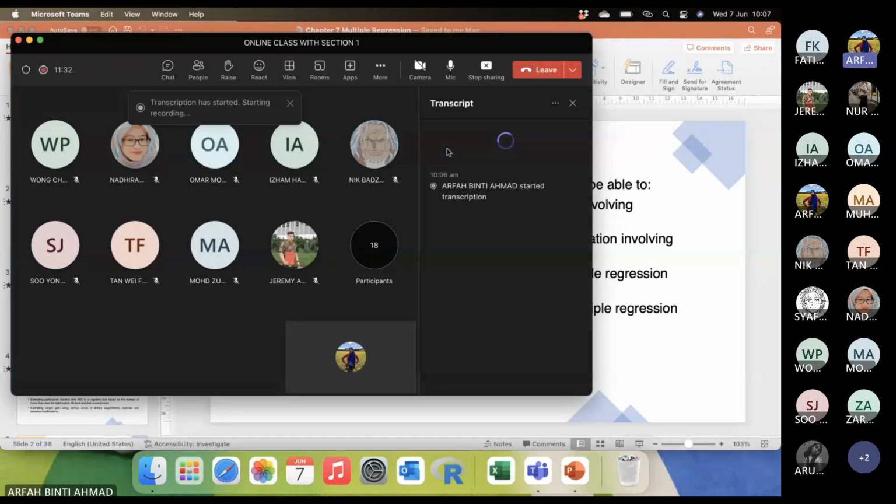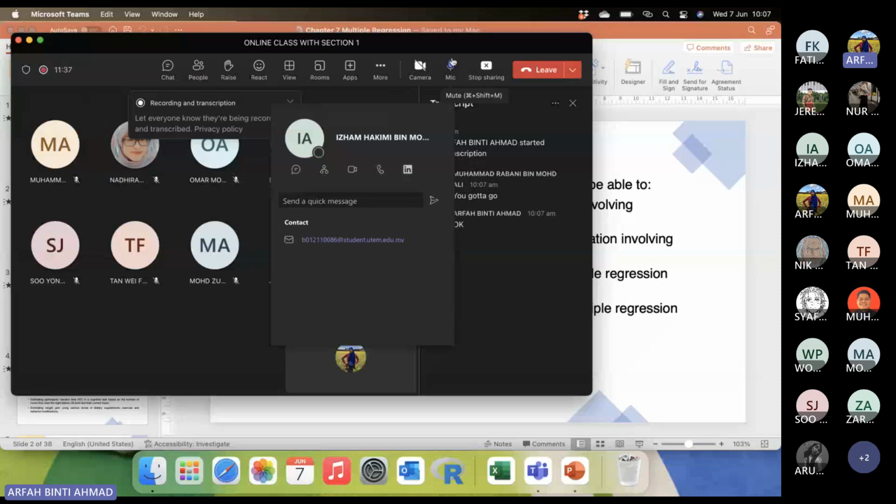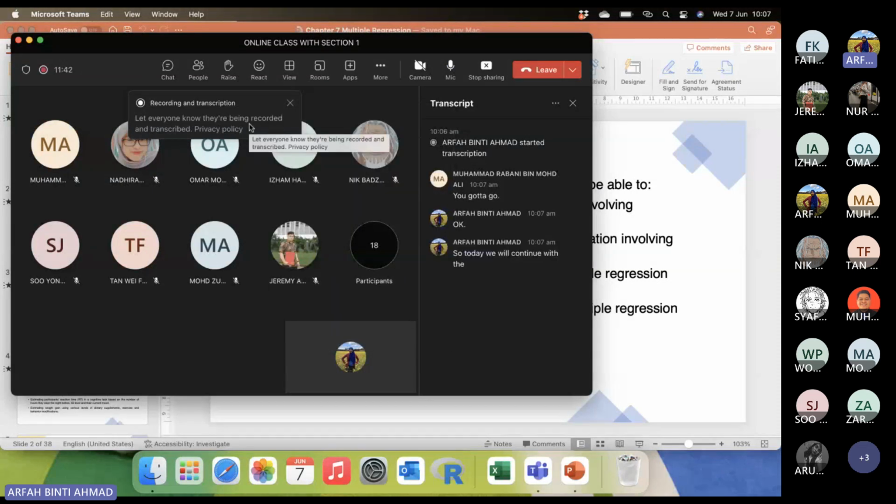Okay. So today we will continue with chapter 7, that is multiple linear regression. So in this chapter, let's take a look into the learning outcomes.